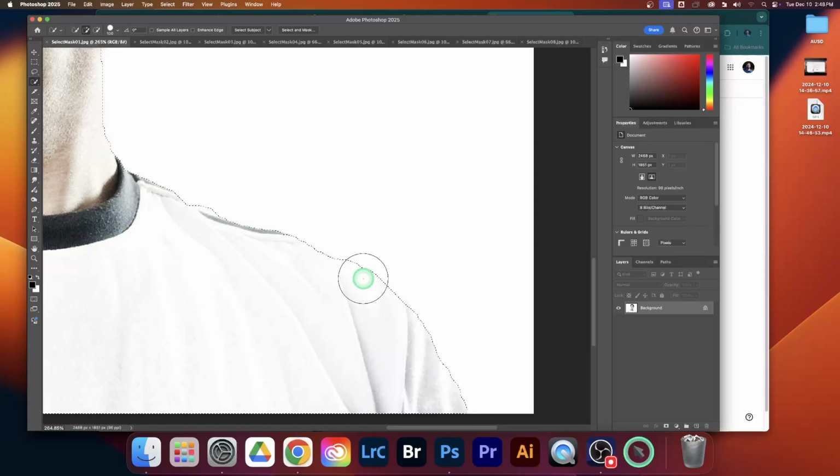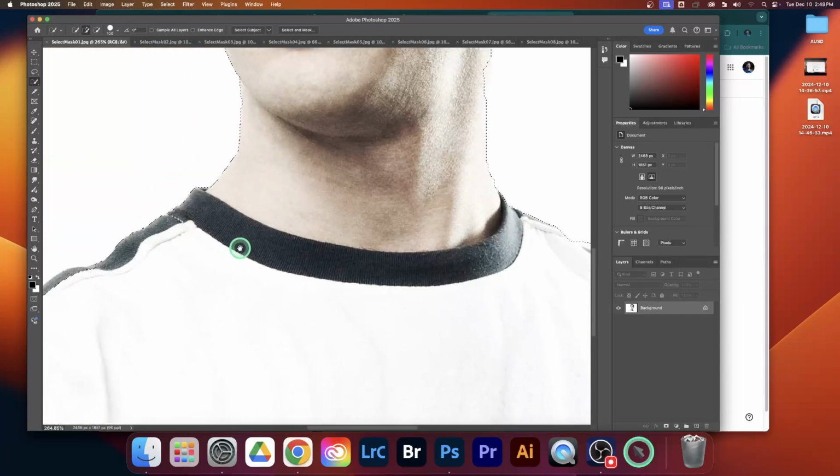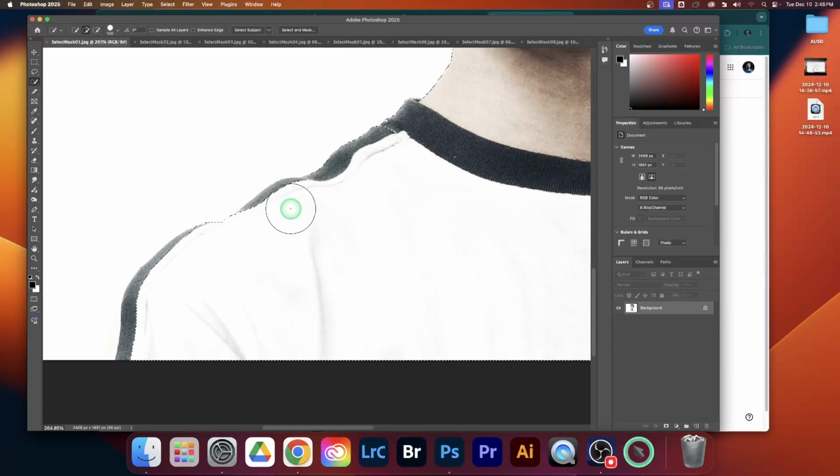And again, this part's hard because this white area is really blurry. It's not obvious where the distinction is. Clean this up right there. Perfect.